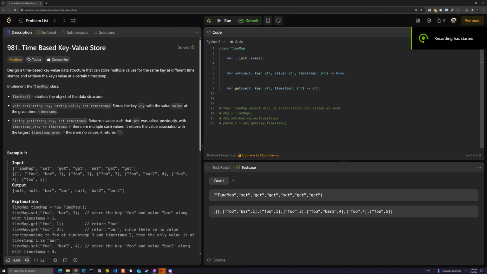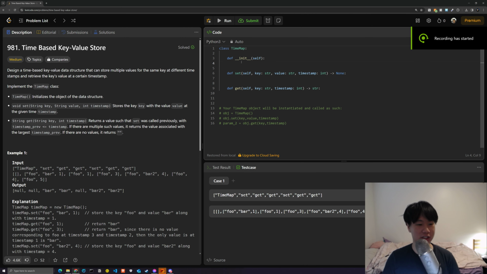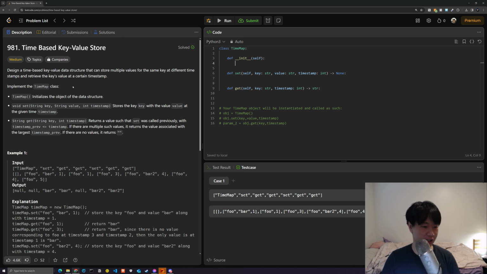And welcome back to another video, 981 time-based key value store. So we want to design a time-based key value data structure that can store multiple values for the same key at different timestamps and retrieve it at a certain timestamp.